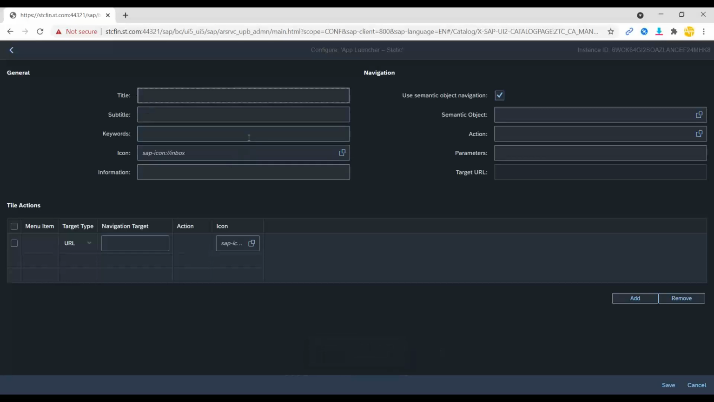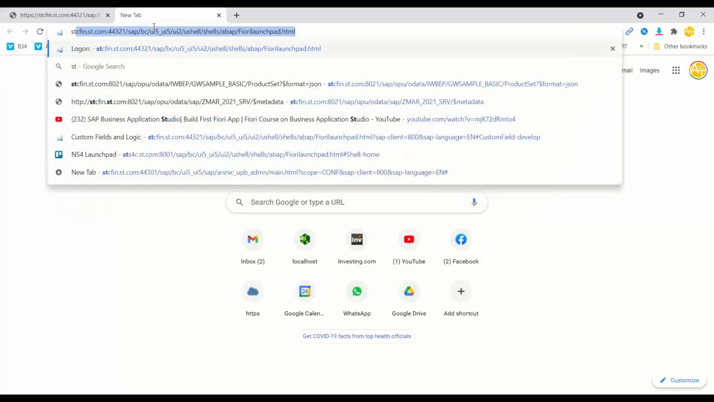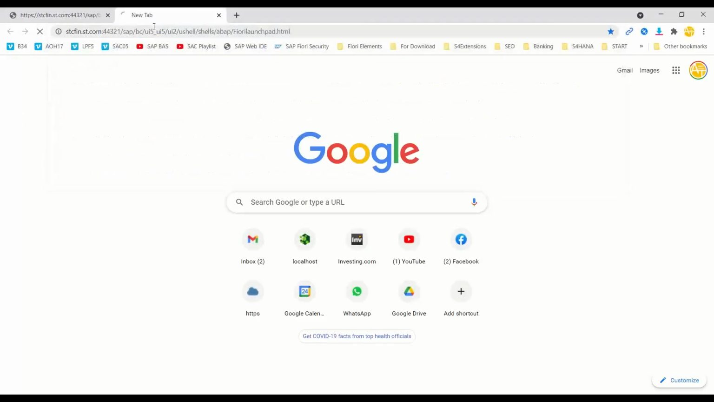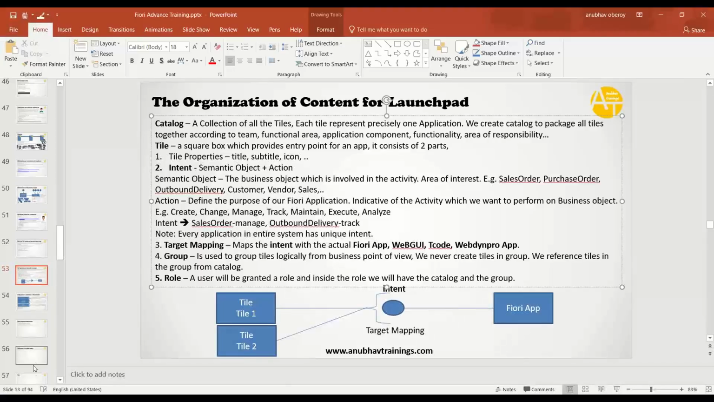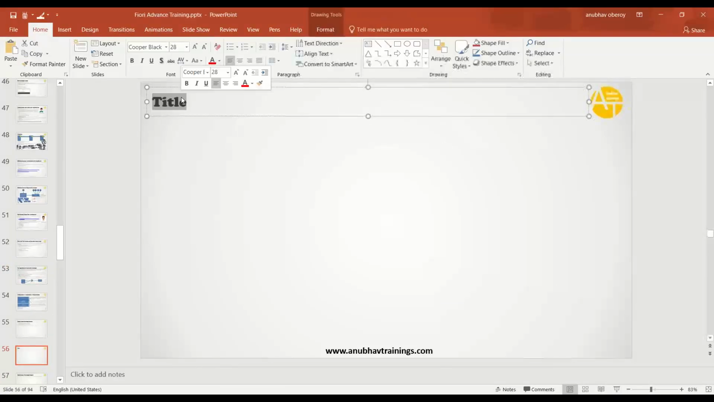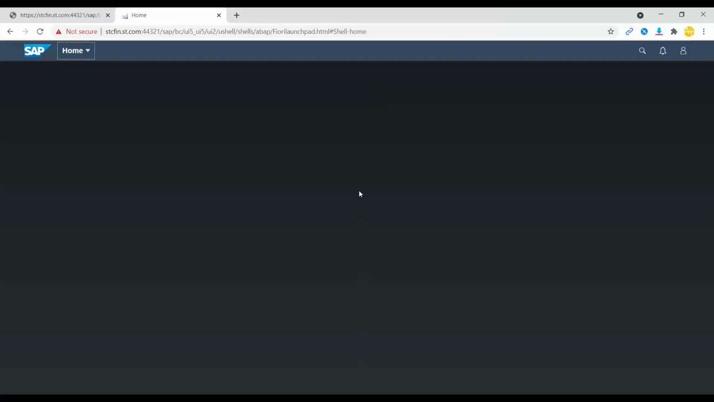So let me give a tile title. I can say manage product app. I can give the subtitle anubhavtrainings.com. And if I show you a tile, how it looks, you will understand the different components of a tile. So let me open a launchpad and take a screenshot of a tile and explain to you the components of a tile. So let's bring here the components of the tile, where what is visible.